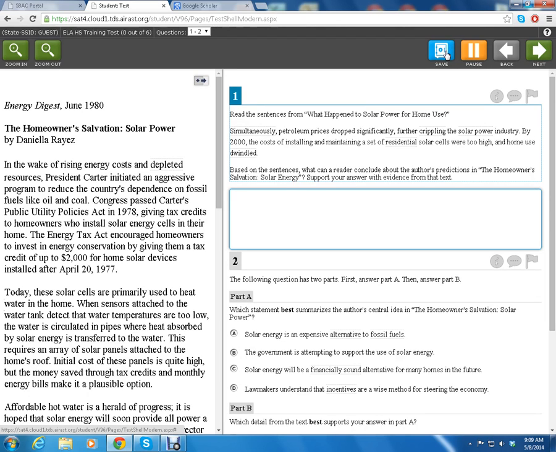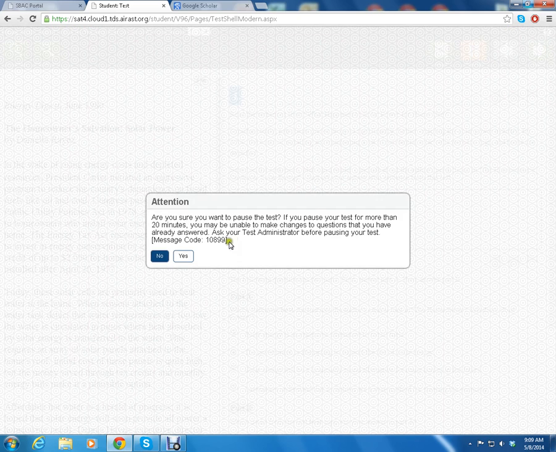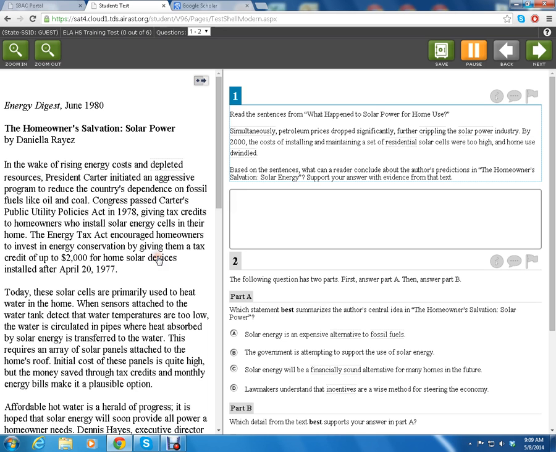Now, in the event that a child needs to use the restroom, it's suggested that they press the save button first and then press the pause button, little dialog box that says you've got 20 minutes. After 20 minutes, it's locked. Okay, so we're just going to say no so we can go back.